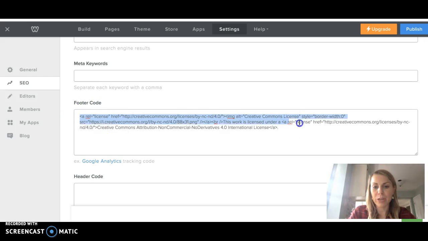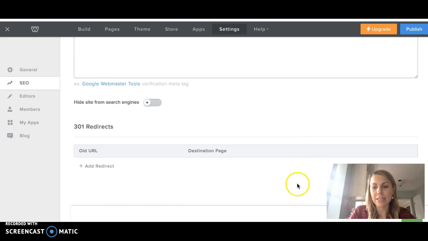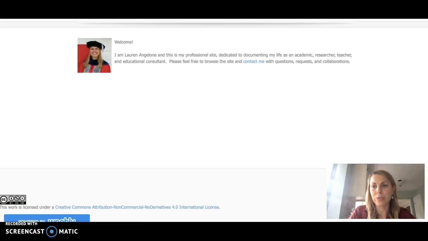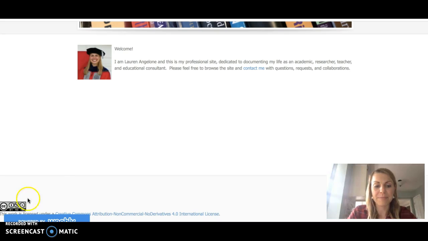You just paste what you put in here and click save down at the bottom and then publish. And then go to your Weebly site and just double check that it's there and you're all set.